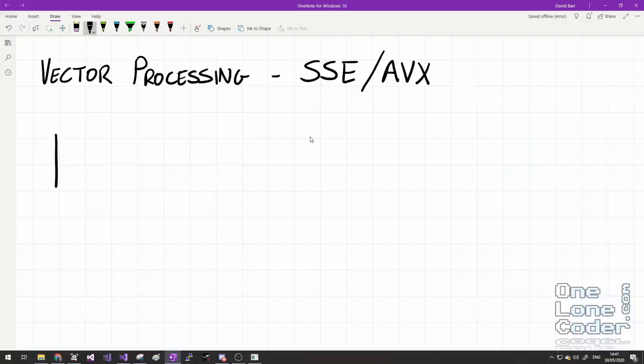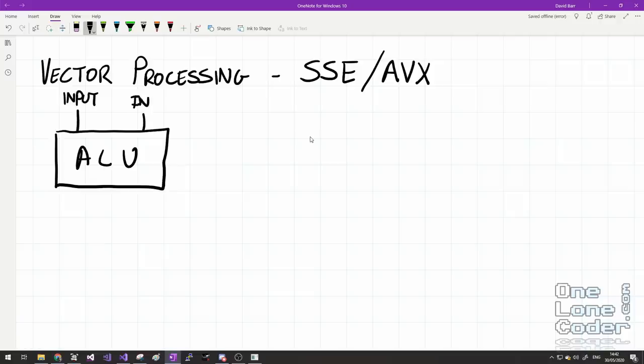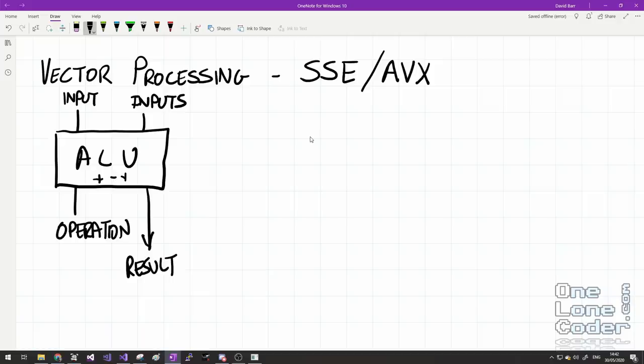Inside your central processing unit, you have something called an arithmetic logic unit, an ALU. It's the thing that does the stuff. It's the maths. It takes in an input. It might take in a bunch of inputs. And it takes in an operation, and hopefully gives us a result. It's the silicon part of your chip that can do the plus, minus, multiply, divide, and other things too.